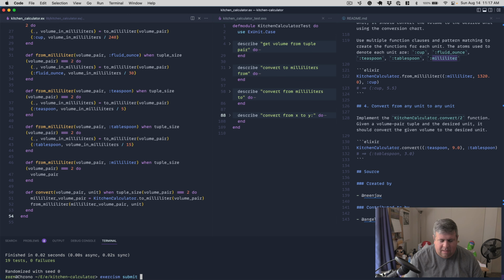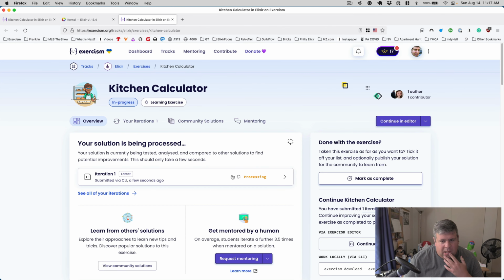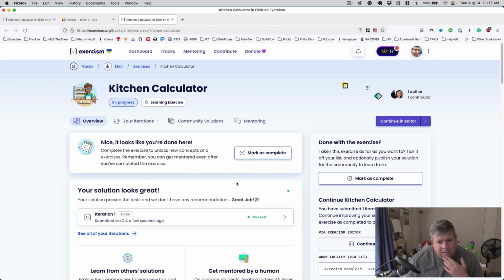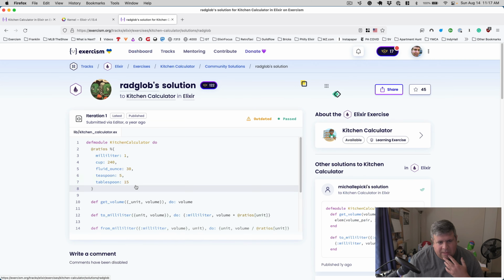Exercism submit lib kitchen calculator, and we'll open it and take a peek. Our iteration has passed. It looks good. Let's take a look at the community solutions. Yeah, so this is a good one.